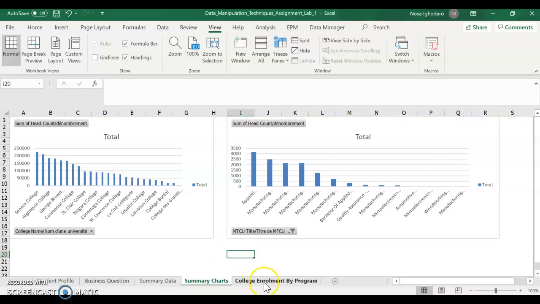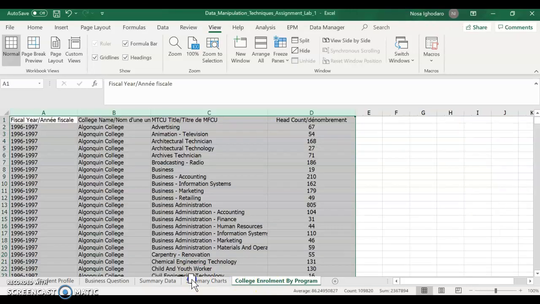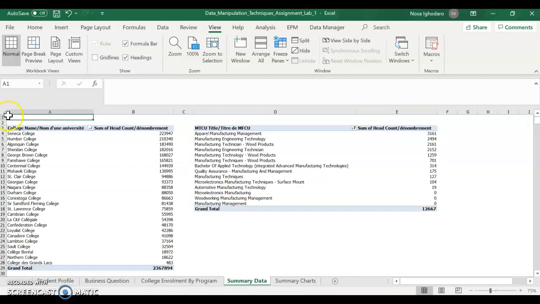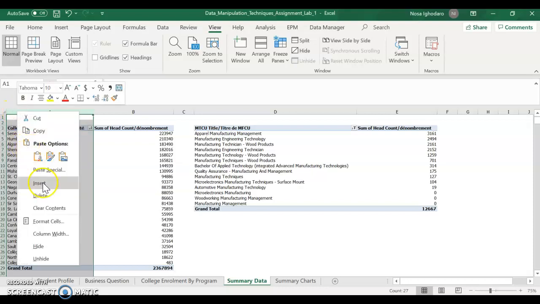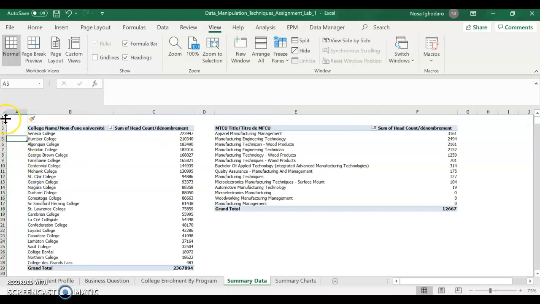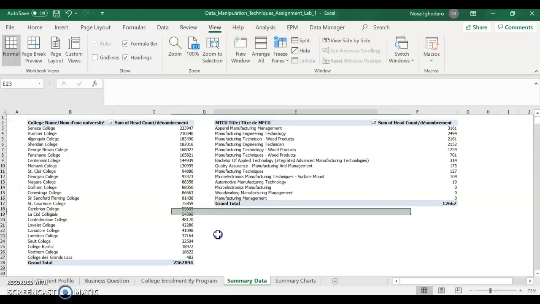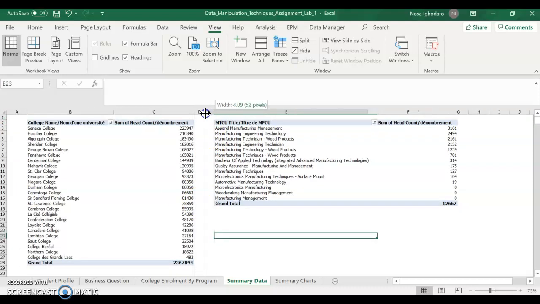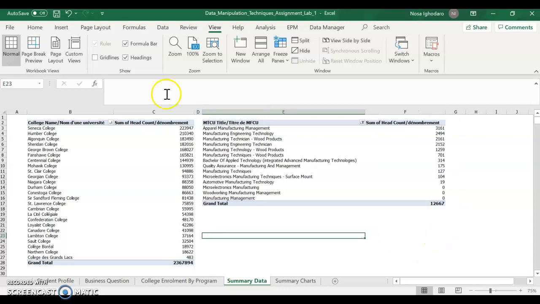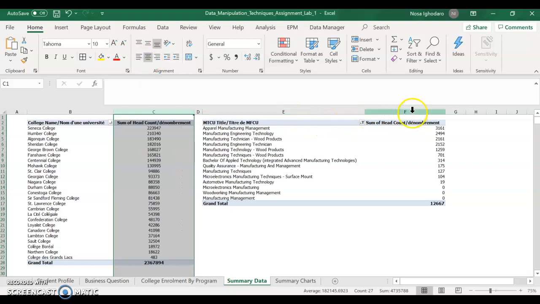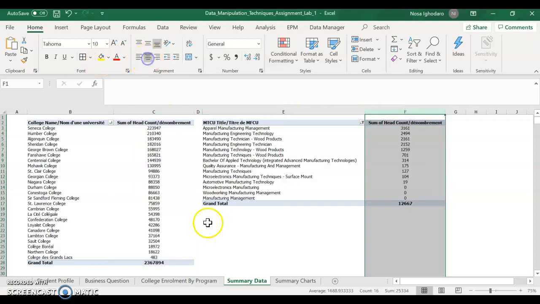For better flow also, I can take this sheet and bring it all the way here. I can do some more aesthetics by removing extra columns and making the tables look precise and neat. I can centralize this just to make it look neat.